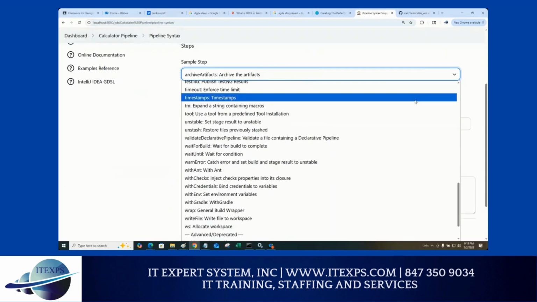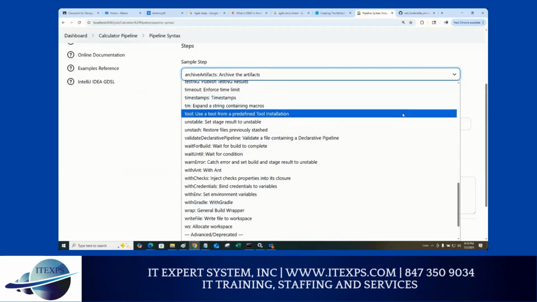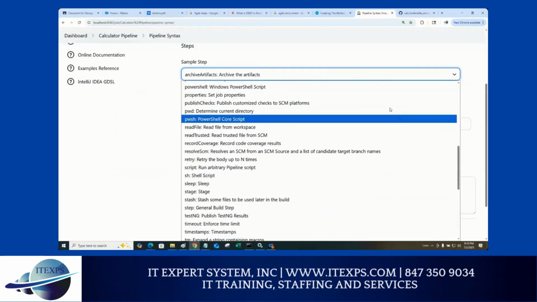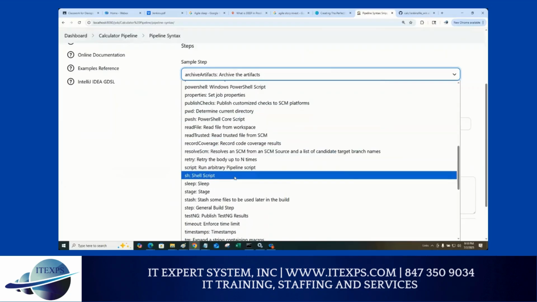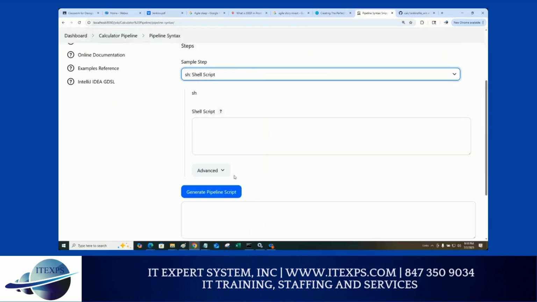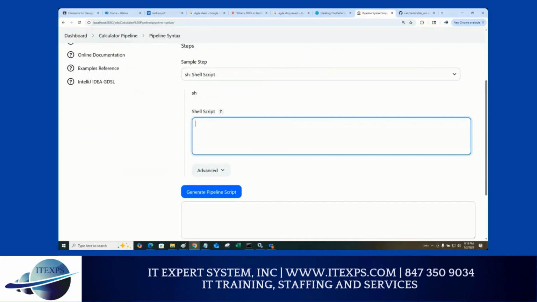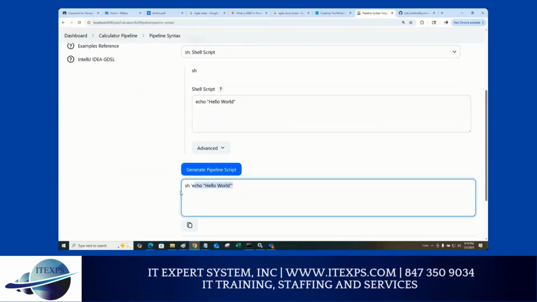So let's say you want to build some Maven project, right? Or you want to run some shell script. If you click on that, it will give you a shell script example. So you can write, like, echo hello world, for example. You want to do that, right? And you can say generate a pipeline script to say this. This is what a step will look like in the pipeline. Make sense?